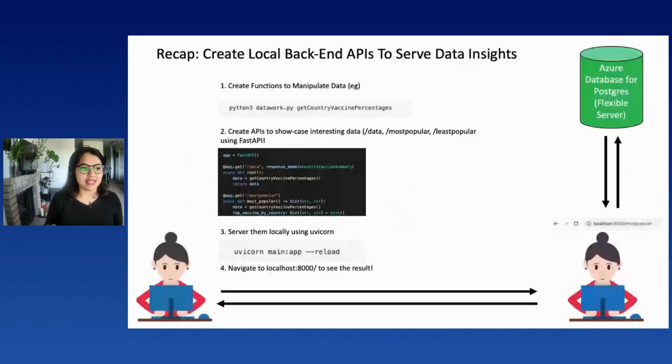So let's review really quickly. Remember that we talked about getting the vaccine percentages by executing a command like this. We also created APIs to show the data. So there was the data, then there was most popular. I renamed this to most common. And then we served them locally using Uvicorn, and then finally navigated to the localhost to see the results.